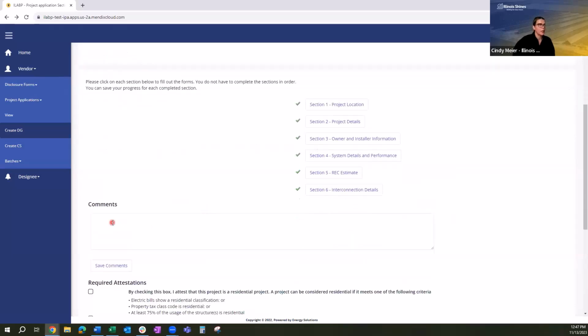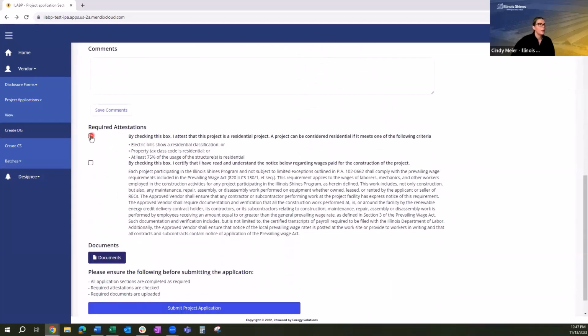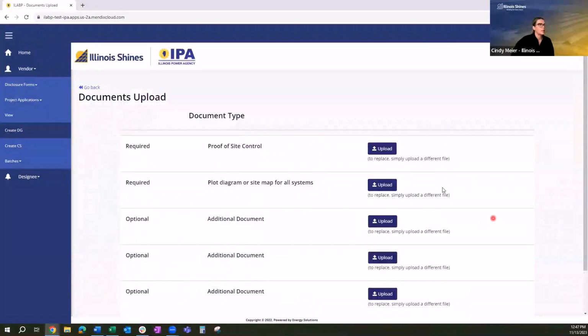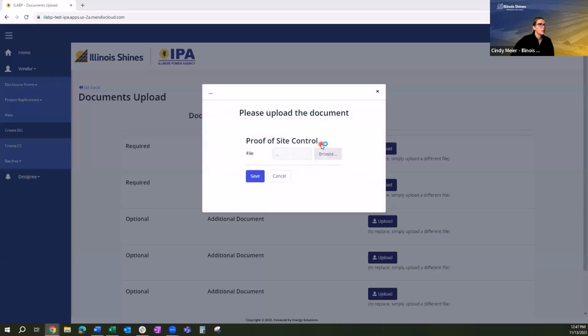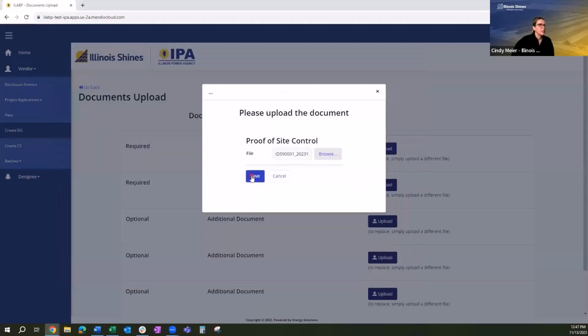You can also add any comments on this screen. Any required attestations are here. I am attesting that it is a residential project and that I'm aware of any potential prevailing wage implications. I will also need to upload the required documents. So in this case, it is only a proof of site control and a plot diagram. So I will upload some attachments here to satisfy that requirement.